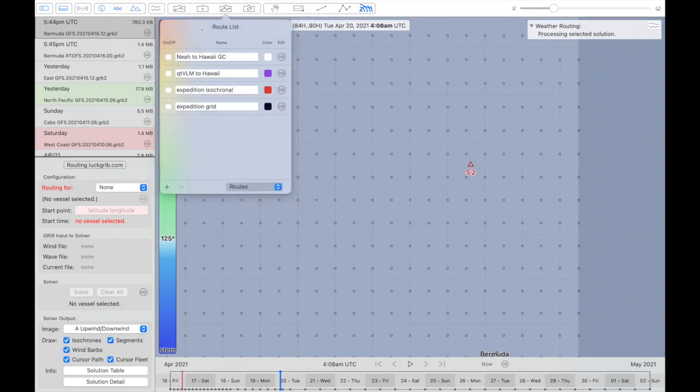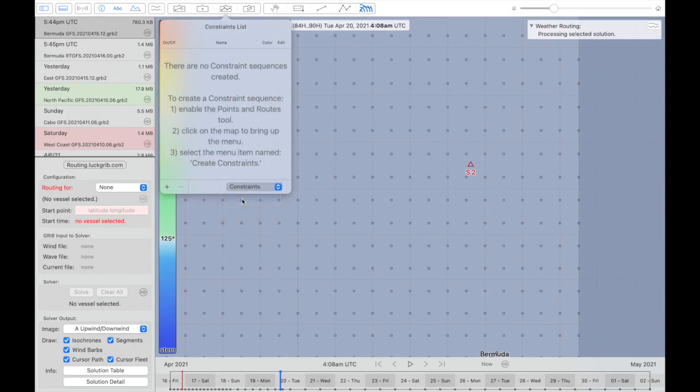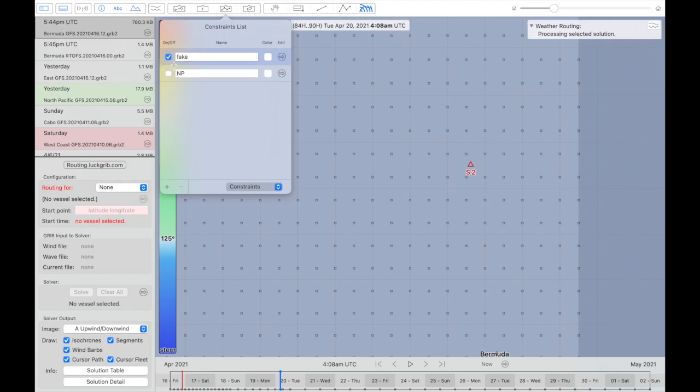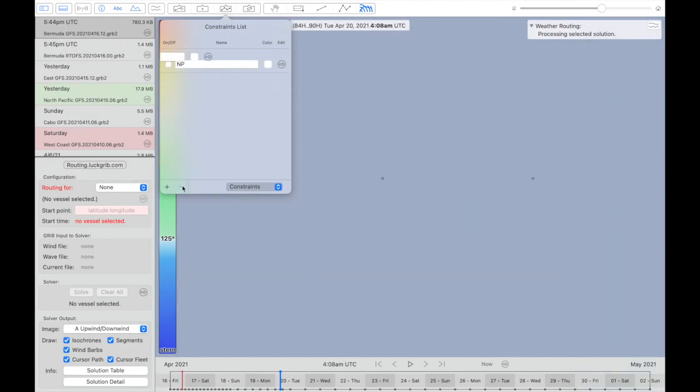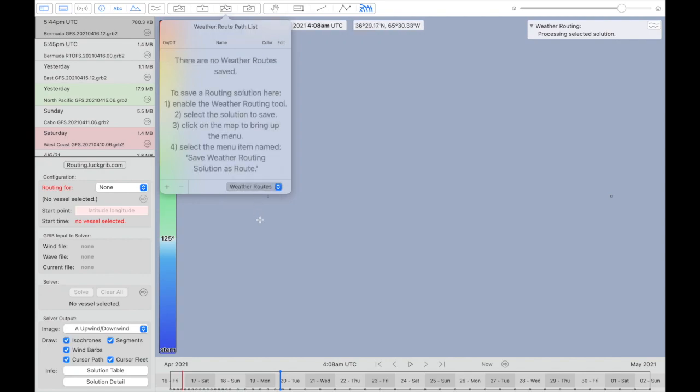There's also here's where you store your routes. There's a menu button down here which shows you the boundaries. Here's the constraint we just made. I'll delete that. Hit the minus button, it goes away. And there's also weather routes, which I showed how to create on the iPad. It's very similar on the Mac, but as you accumulate these weather routes, the ones you convert into routes, this is where you'll find them and where you can delete them.